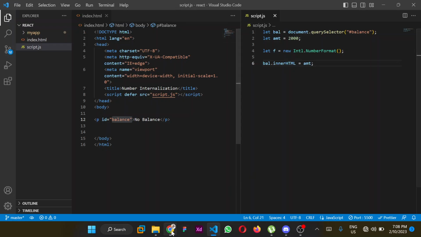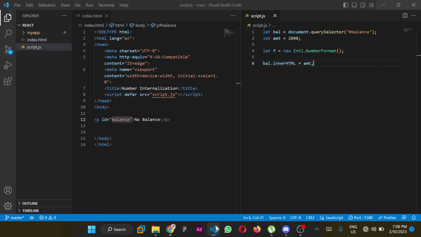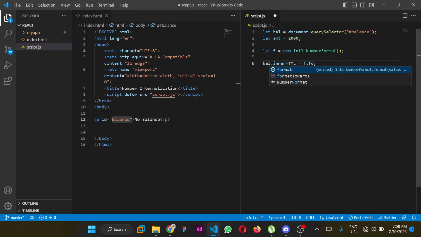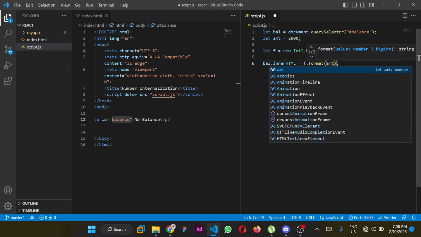If I save it, it's going to give us exactly something like this, and that's not what we want to actualize. We want to give it a comma so that it makes sense whenever we are using it in text or something like that. So instead of calling the variable directly, we are going to call f, which is the internationalization we declared there. We call f dot format, and inside this format is where we write our amount.